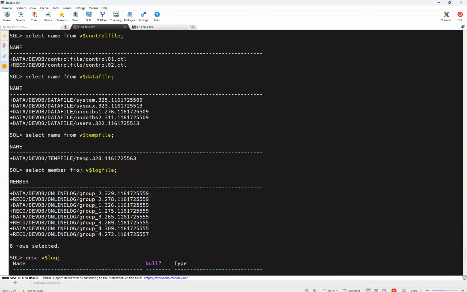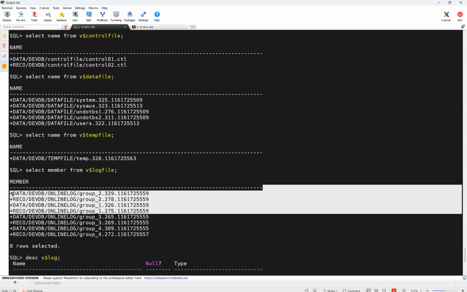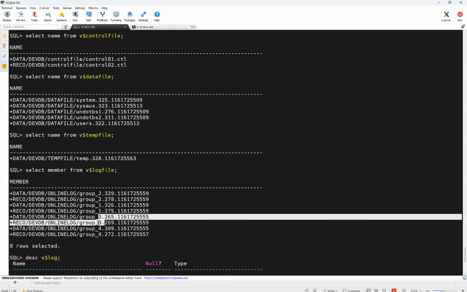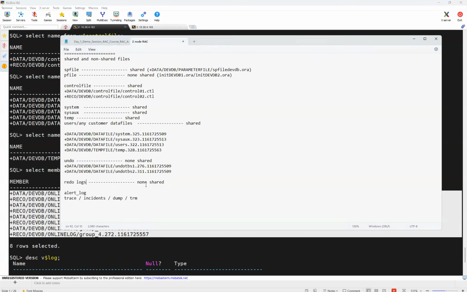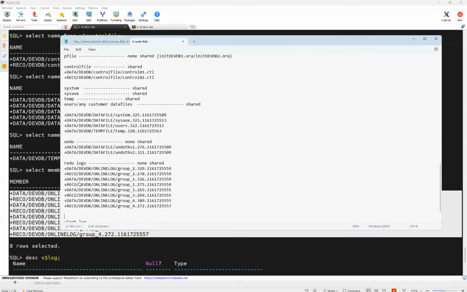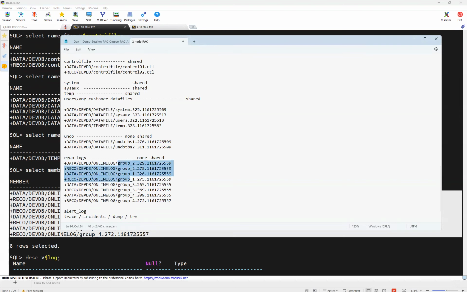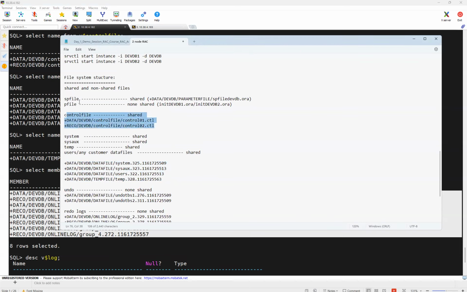So whatever is in this member log file list, we have redo groups 1 and 2. These redo log files belong to my instance 1, and groups 3 and 4 belong to my instance 2. So your redos are non-shared. Redo logs are non-shared, your undo is non-shared. Apart from that, all the other data files are shared: system, sysaux, users, temp, and any custom data files. Your control files are shared, your SP file is shared, and the P file is non-shared.